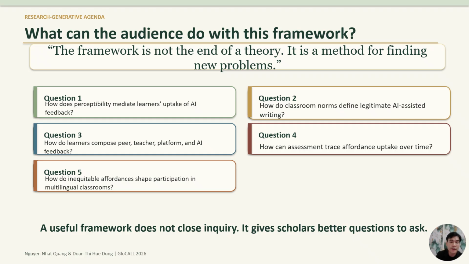So a useful framework should not only answer questions, right? It should help us ask better questions. And here are some examples you might ask when you look at a classroom from an affordance-based perspective. How does perceptibility mediate learners' uptake of AI feedback? Or how do classroom norms define legitimate AI-assisted writing? Or how do learners combine peer, teacher, platform and AI feedback?